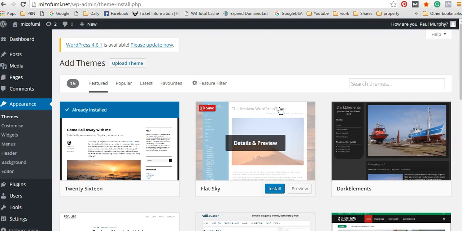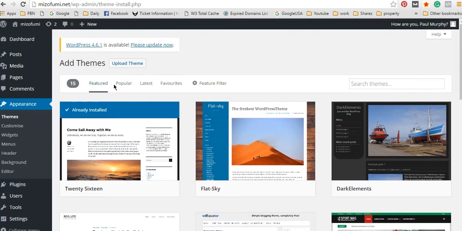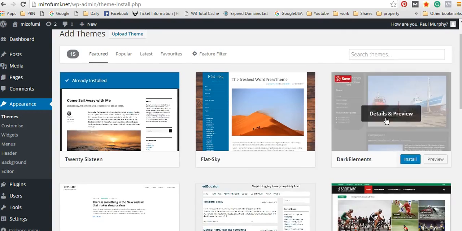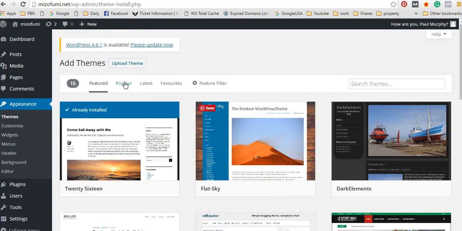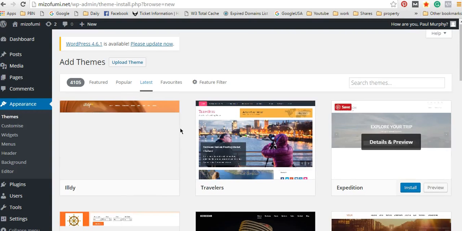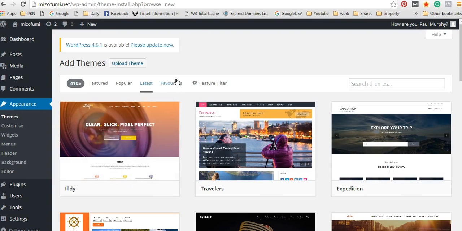To set up your very first site, you have all these different tabs here to search through themes. Featured, I don't use that. The reason I don't is because quite often some of these are promoted, so people are paying to have these here, so they may or may not be really good themes. Latest speaks for itself. It's just the latest themes that are available, so you could have a look through there.